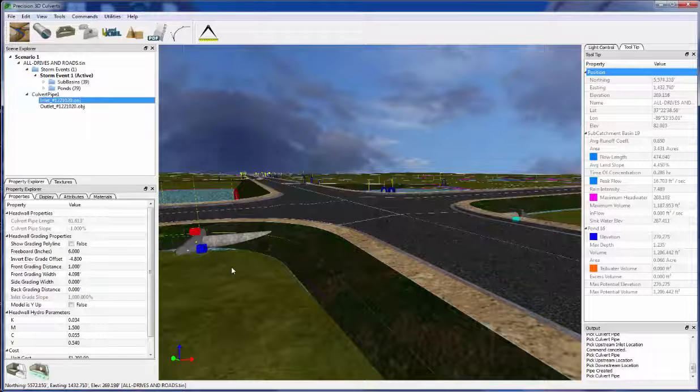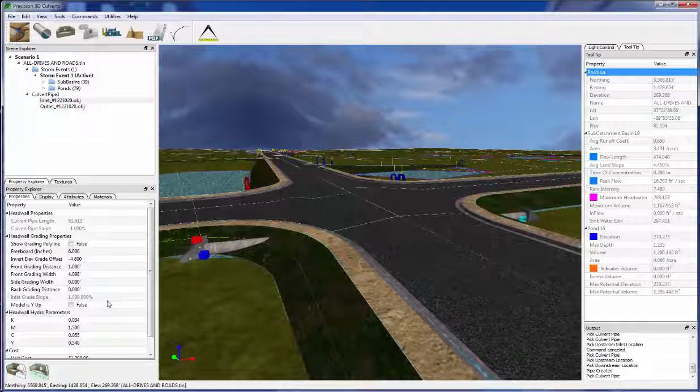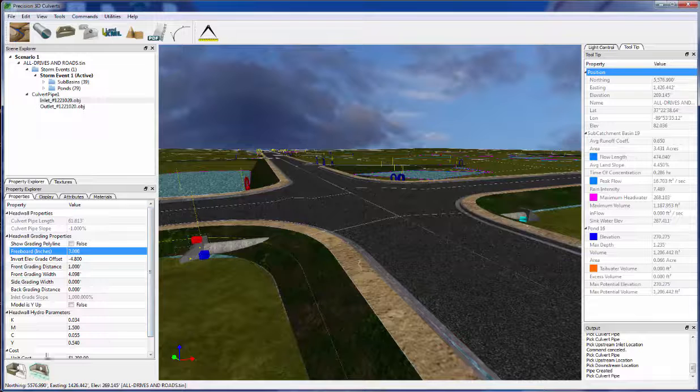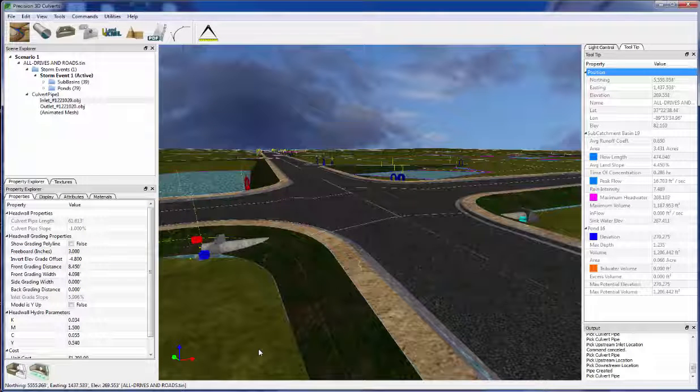So we'll highlight this head wall, and instead of a freeboard of 6 inches, we'll give it a freeboard of 3 inches. And we could actually make it 0 as well, to make sure that sits in there. And then we'll go ahead and click on Auto Design, and we'll see what kind of solution that we get.